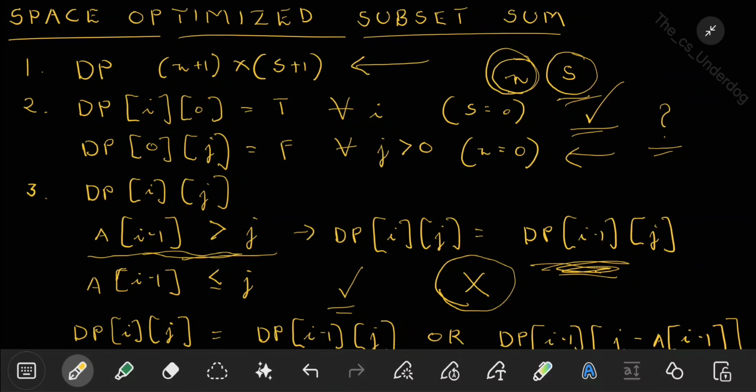Space optimized dynamic programming for subset sum. Whatever you see here written, all these are what we learned in the last lecture about the subset sum problem. We learned that we can solve this problem using dynamic programming.